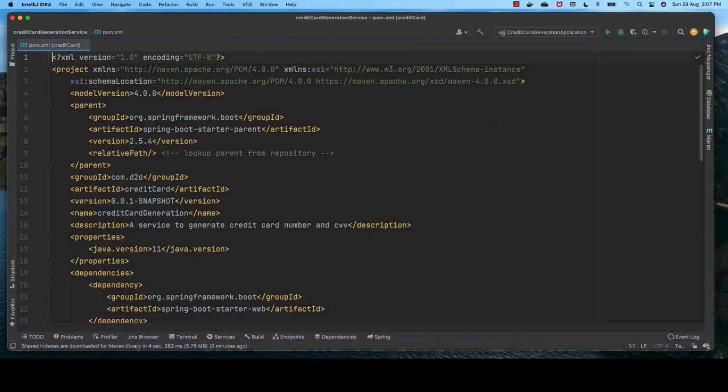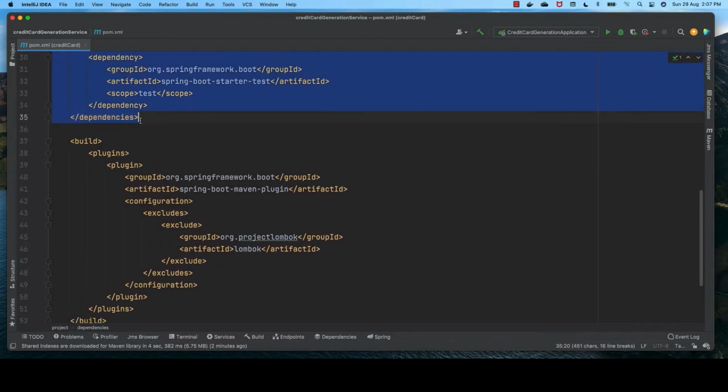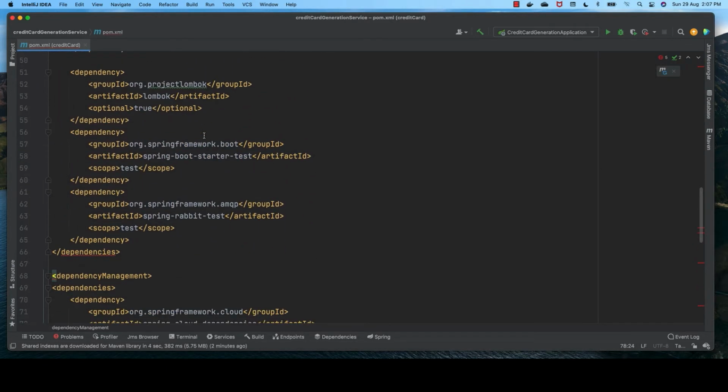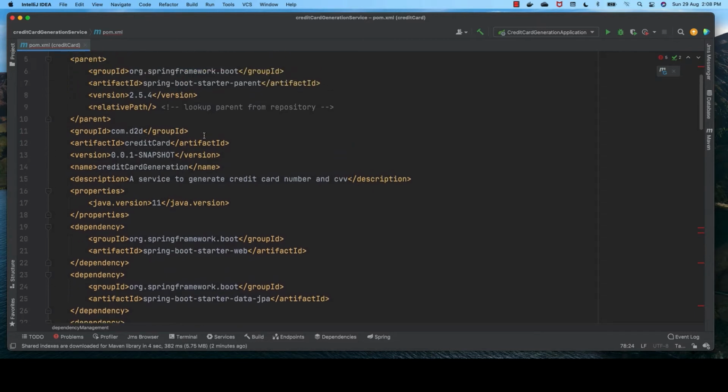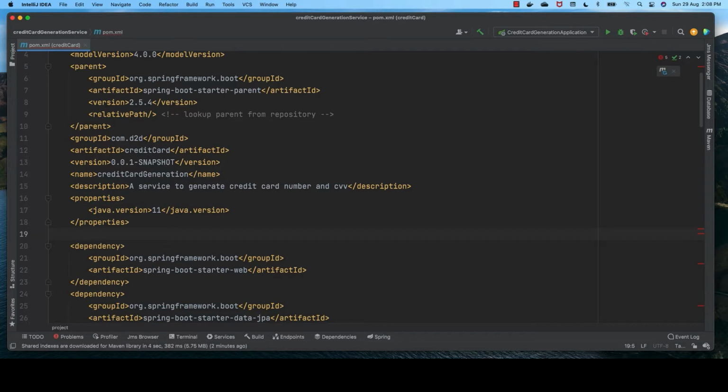Then in the pom.xml, it should be the same dependencies that we used in our apply credit card or credit card verification service. So we shall copy those dependencies here. Let's quickly do this one. And we also added dependency management. Dependencies. This one.